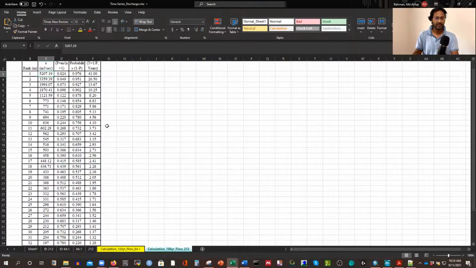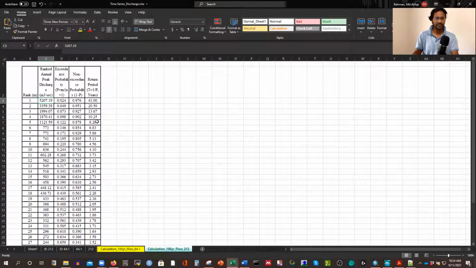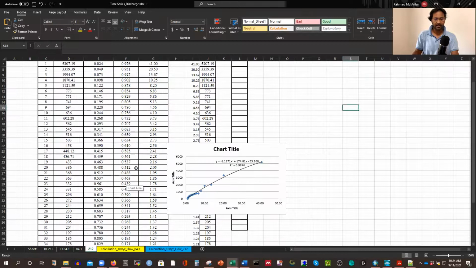So the next thing we have to do is plot this. That's why we calculated this one. I already plotted everything, and we'll figure it out. Once you have the non-exceedance probability and the return period, we can plot it. I also have everything ready here, and I'm just going to show you quickly.